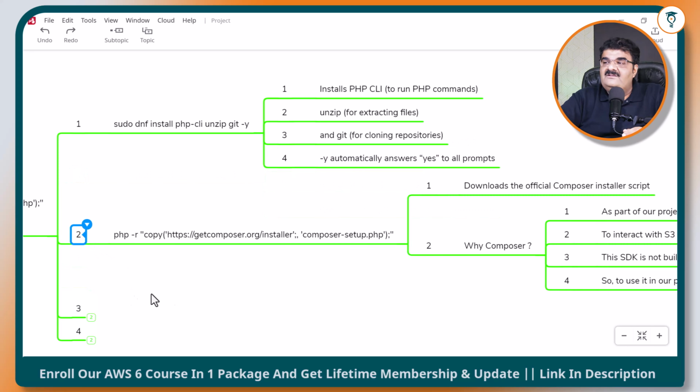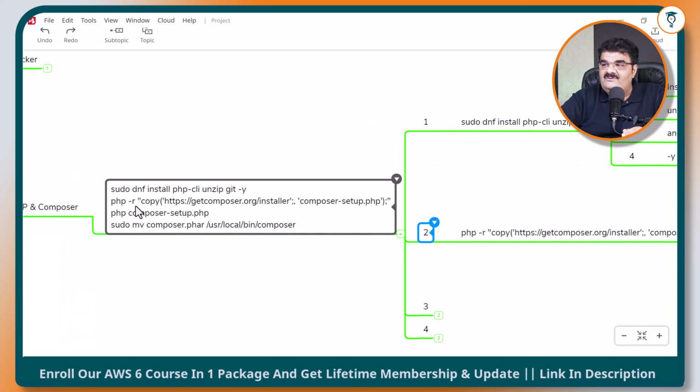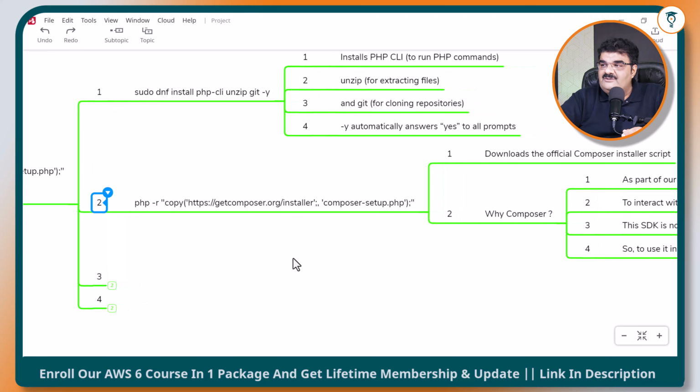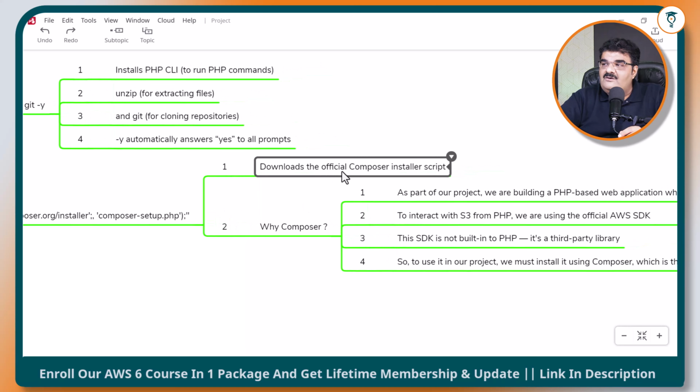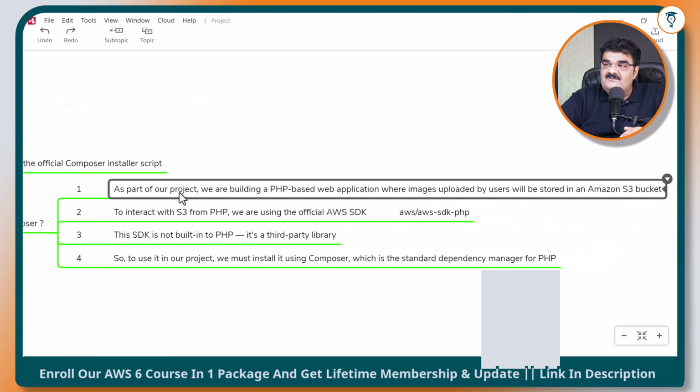Then the second command we have is going to download Composer. Now what is this Composer? Let me explain. It downloads the official Composer installer script. You may have one question here: why Composer, or what is Composer? As a part of our project, we are building a PHP based web application where images uploaded by the user will be stored in an Amazon S3 bucket.